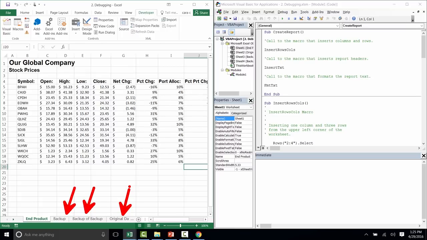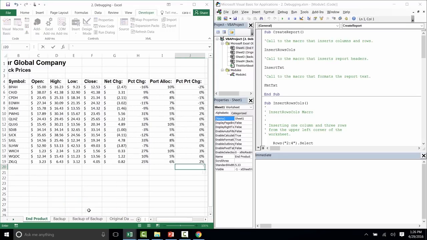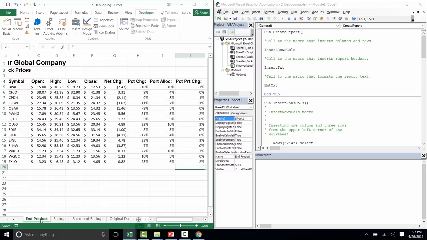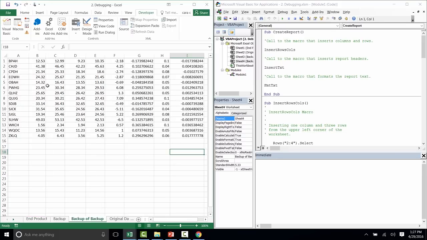We never want to run our macro on the original data unless we are completely confident that it's going to work very well. So here I go. I'm going to go to the backup of backup sheet, and I'm going to run this macro. Now remember, it's supposed to look like the sheet that says End Product here. On my backup of a backup, this is just a data dump, and I need to create this report on a regular basis, maybe 5 times a day or something like that.